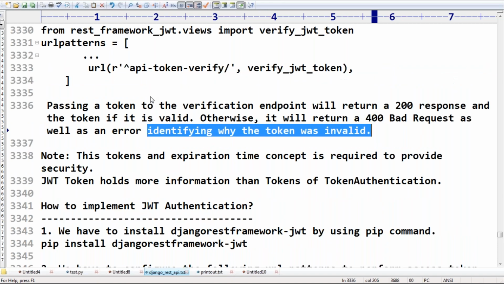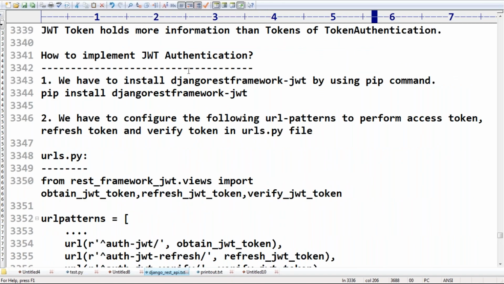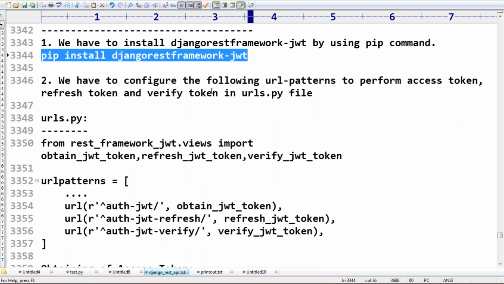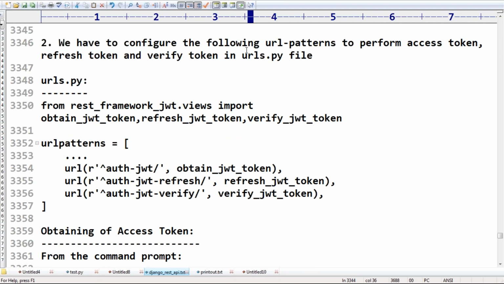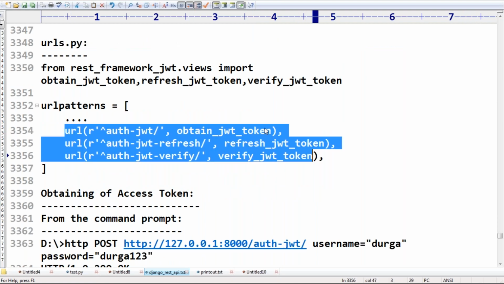Okay, this is verified. We even covered it very clearly, sir. Next, how to implement JWT authentication? Have you observed, right? We have to install Django REST framework JWT by using the pip command. We did that already. Next, we have to configure the following URL patterns to perform access token, refresh token, and verify token. Yes, sir, these are the three URL patterns we covered, right?